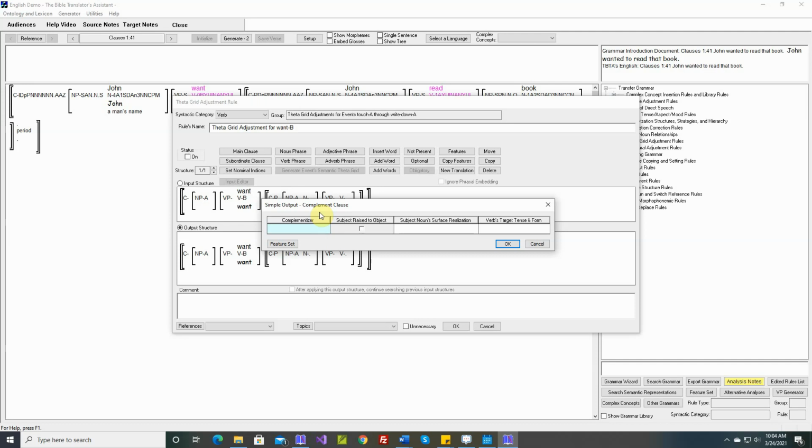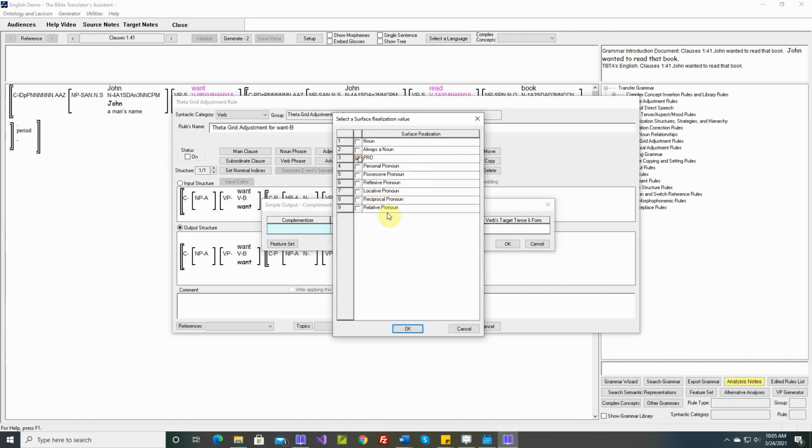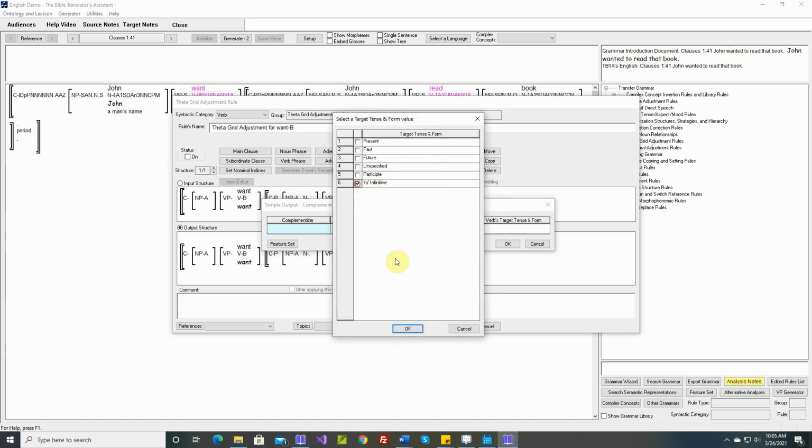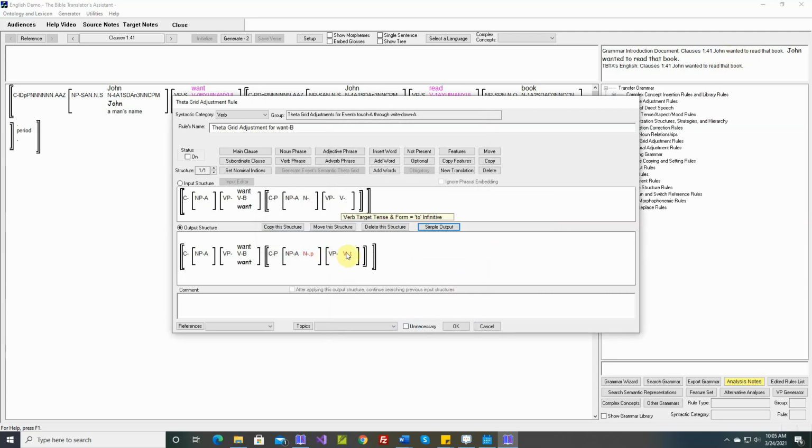Now it shows us another dialogue, and we can work on what's inside the complement clause. So in English, this want doesn't take a complementizer, so we'll leave it blank. This want doesn't use subject raised. We'll talk about an example with this in a minute. Okay, subject noun surface realization. John wanted to read that book. So the subject of the complement clause is always big pro. We don't say John wanted John to read that book. There's nothing in the surface for that agent. Verbs target tense and form is to infinitive. So we say okay, and it does that for us. Put in a comment, turn on the rule.